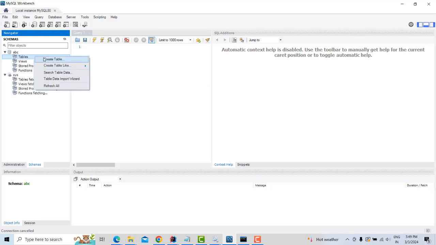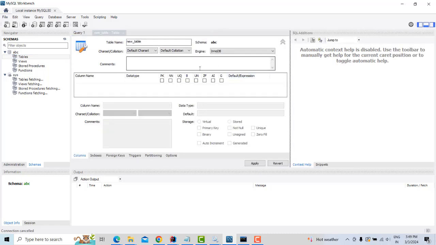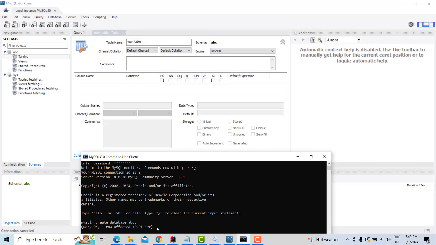And now you will be able to create the table and all. Right, so you can create the table over here. Otherwise, you can create the table by the command in the MySQL Command Line Client. Okay, I hope you guys understood how to work with the MySQL Workbench.